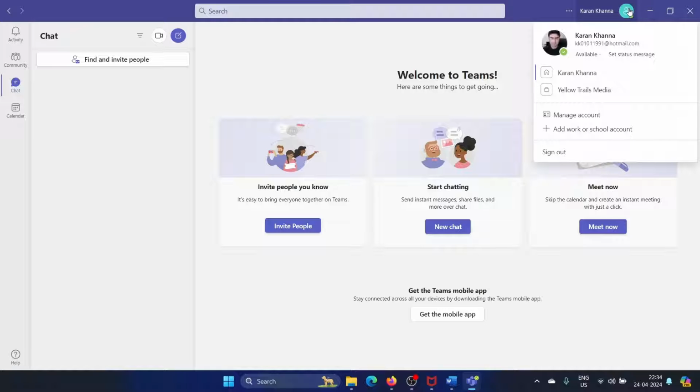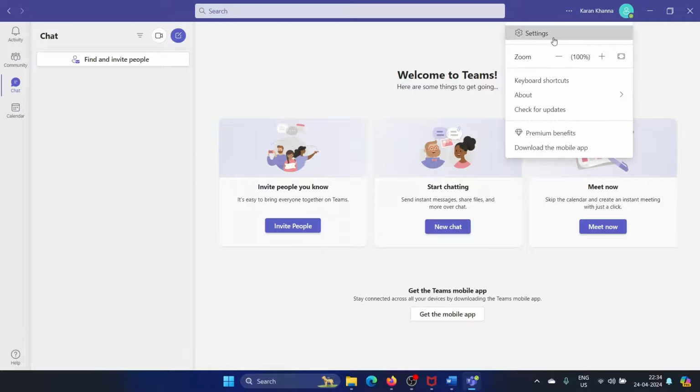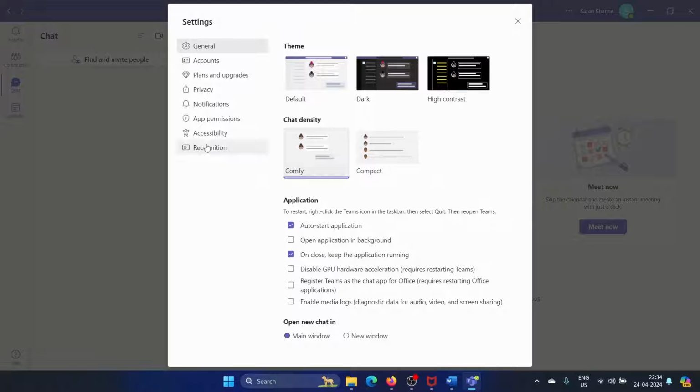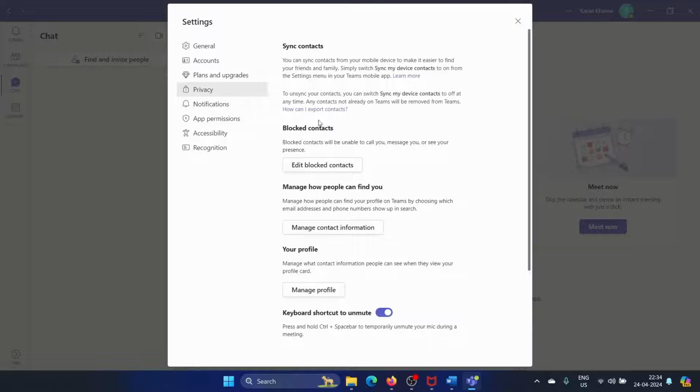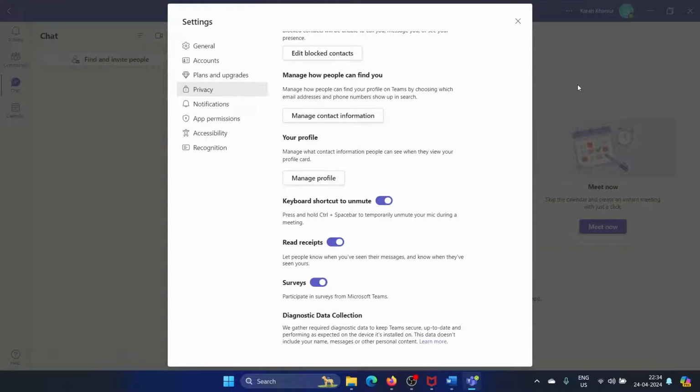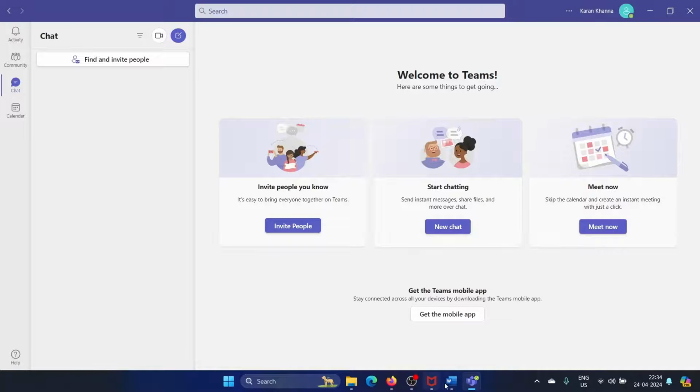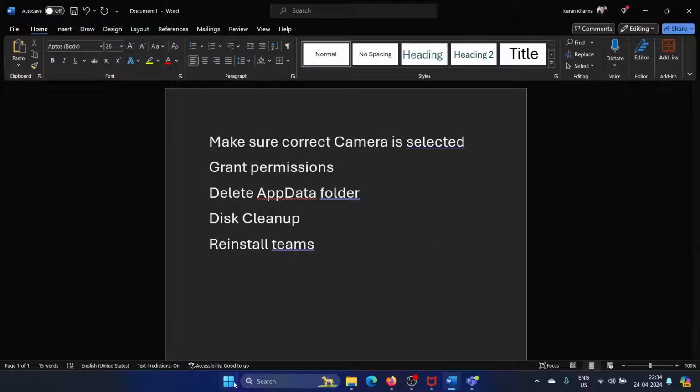Now, ideally we should select the right camera, but here's the thing. If you check its settings here, you won't find the option for devices in the first place. Maybe there's a section for notifications, but none for devices. So how will you change the camera? Now, in this case, you can only change the camera settings from Windows itself.